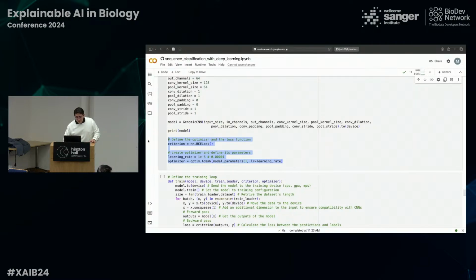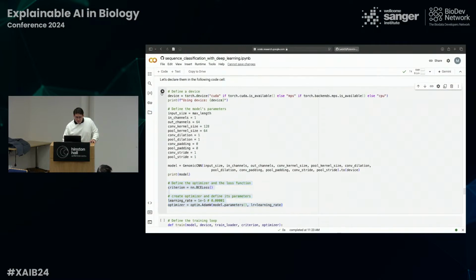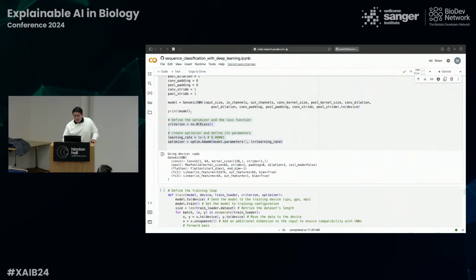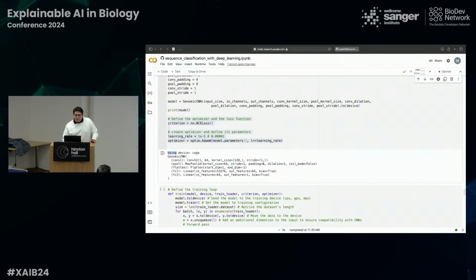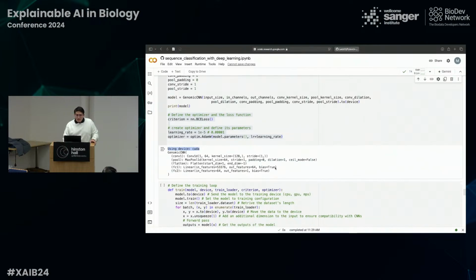So once we declare or execute this, we see that we are going to use a CUDA device. This is why we have the T4 instance in Google Colab. And here there is basic information about the model we are going to use, right? So we have, again, a convolutional layer, the max pool layer, the flatten, and the two linear layers.